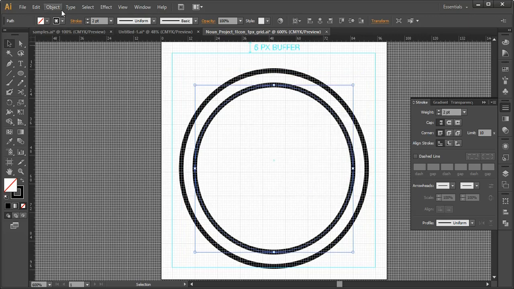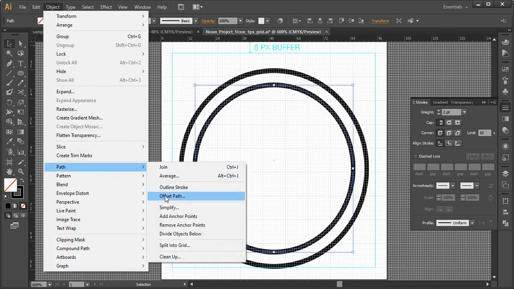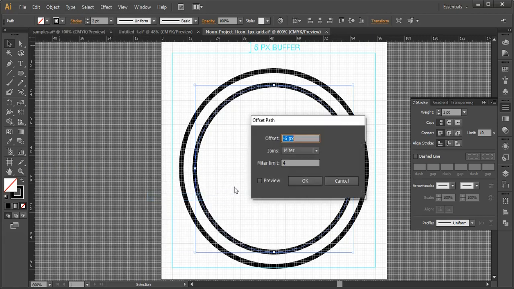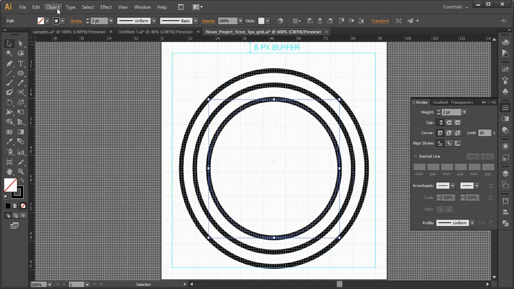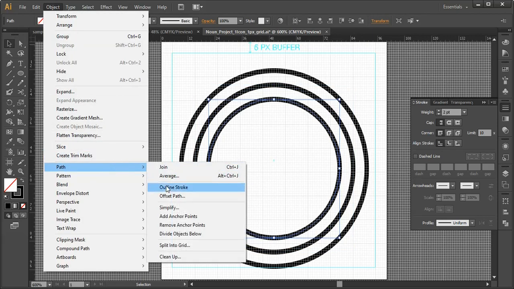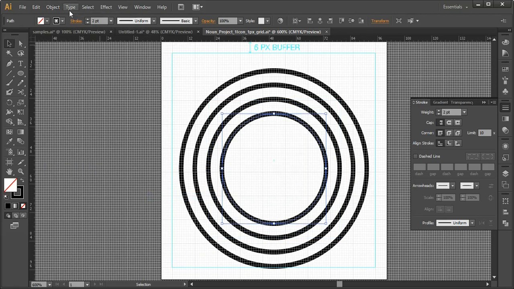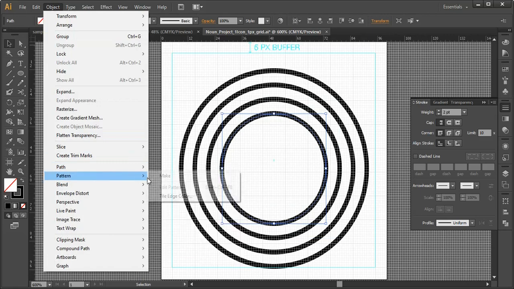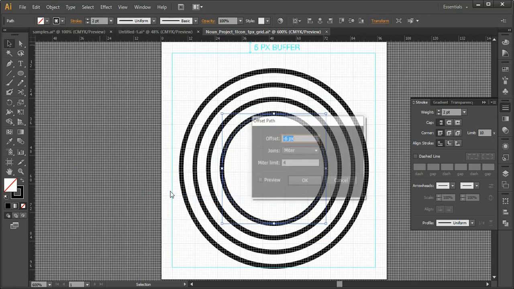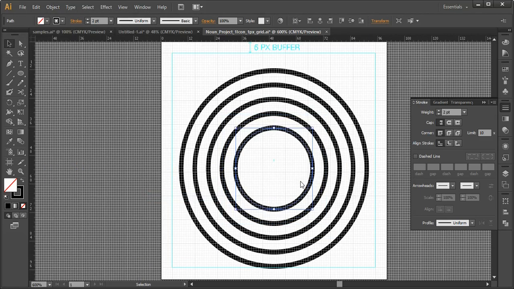Okay, and again, you have to repeat this just like this. Object, Path, Offset Path. Okay, likewise. Yes, you can keep repeating this as many times as you like. So I am done with this.